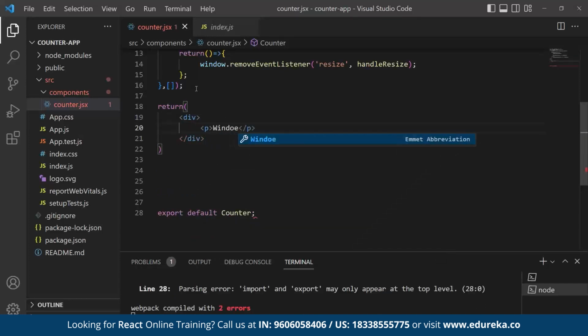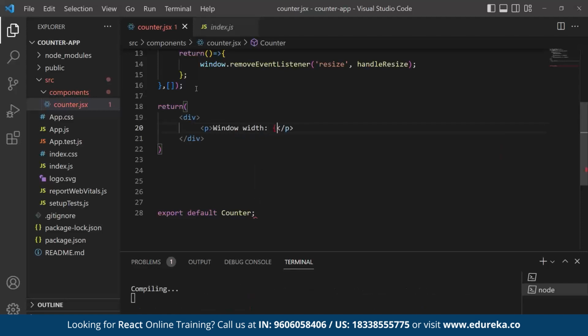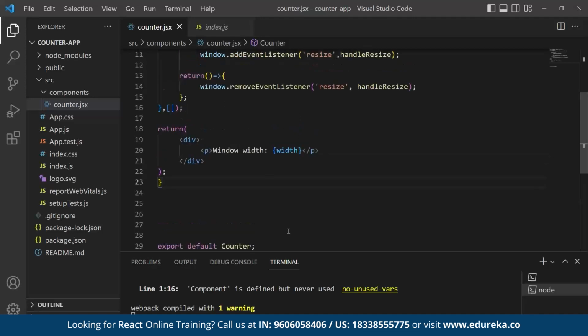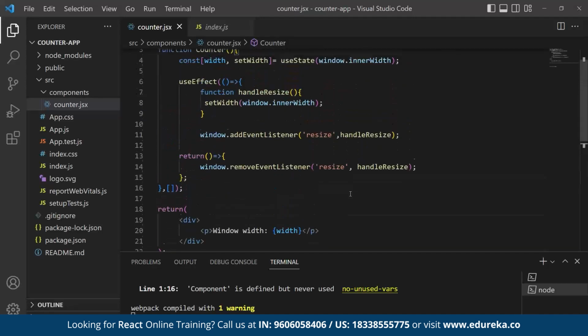So I'm writing the window width will be, so I'm calling this width function here. Here the component returns a div that displays the current width of the browser, right?